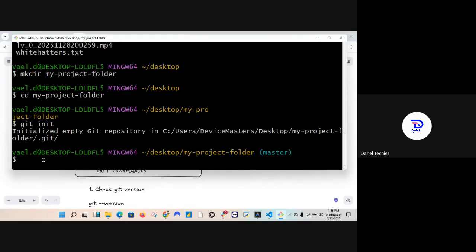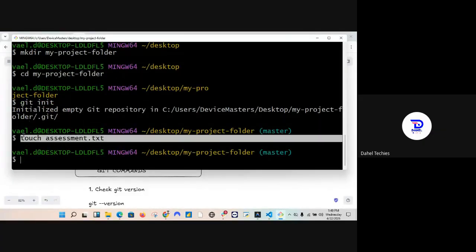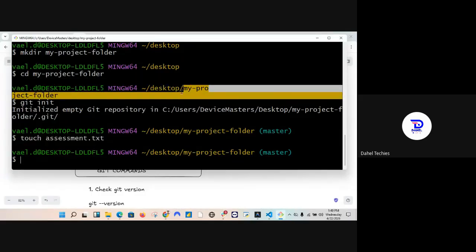Now, how do we add a file? Give me the name of the file you want us to add. Assessment file. Okay, so I'm going to write assessment. To create a file, you write touch assessment.txs. TXS means text. I just want to write a text inside of there. I'm going to hit enter.